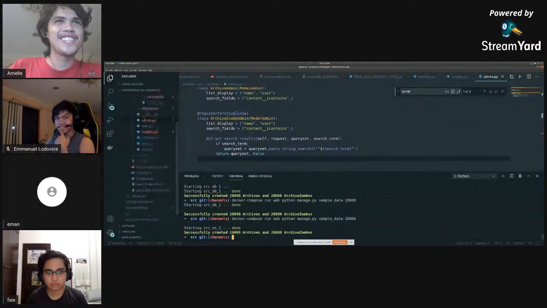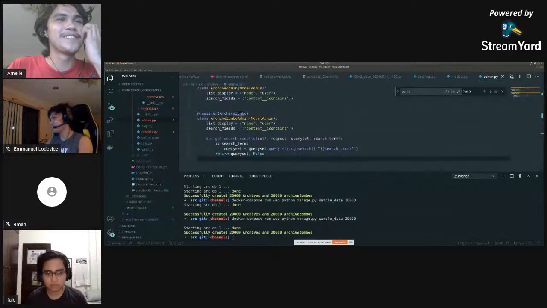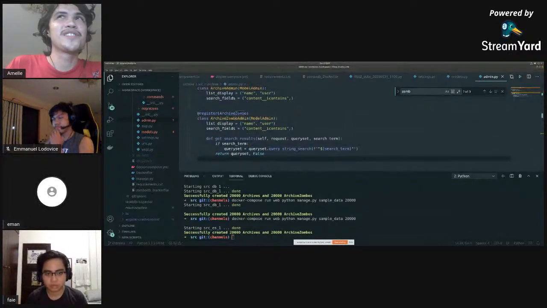Cool. Thanks for sharing, Aman, about ZomboDB. Anyone has questions? I do have a question. So just to be clear, ZomboDB is sort of like a database level integration, is it? Yes, it is a database level integration.